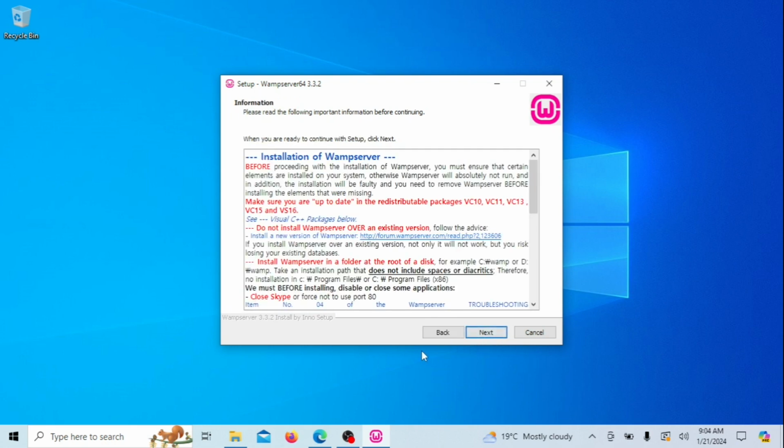The information on this screen is very important. Carefully read it. It tells you what elements must be installed on your system. Otherwise, WAMP Server will absolutely not run. Like I mentioned earlier, make sure the Visual C++ library is installed on your system and no other program is using port 80.